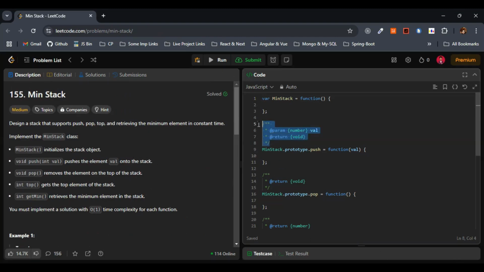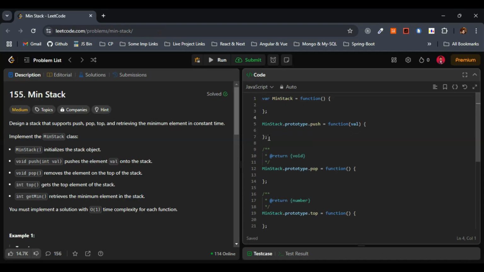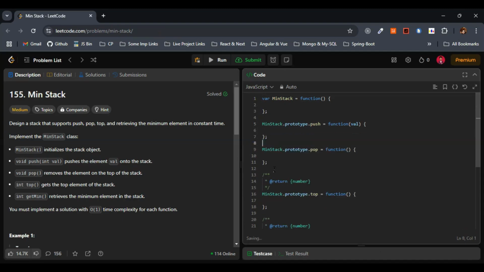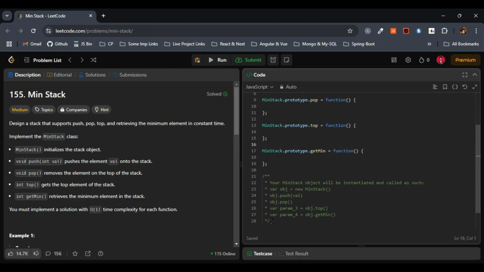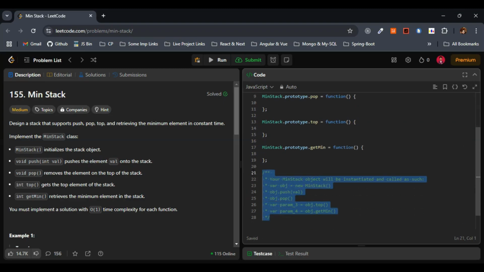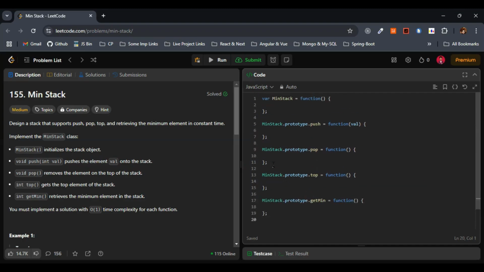Initially let me remove this one. This looks odd. Let me make this clean. Just give me a second here. They have given the return values. They had mentioned the return values. That's it.